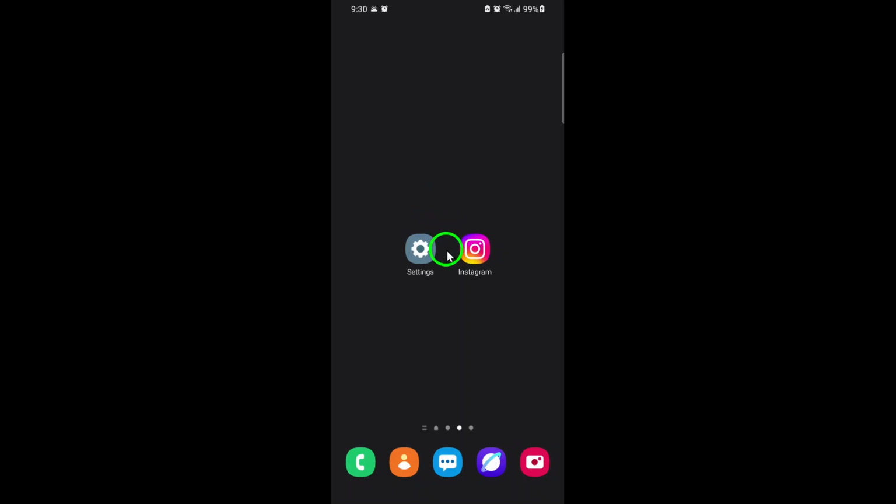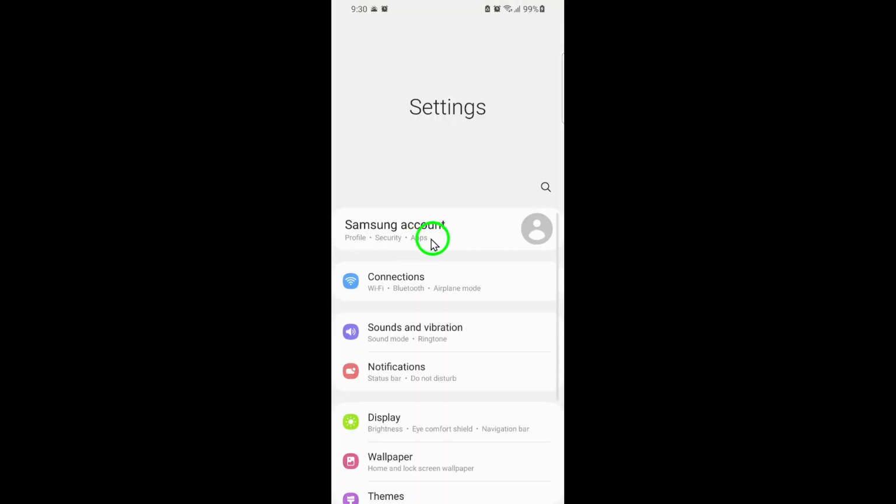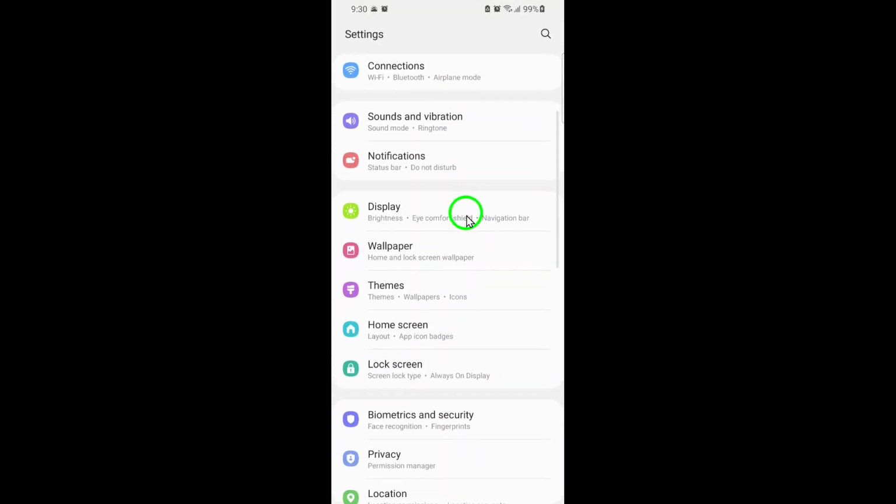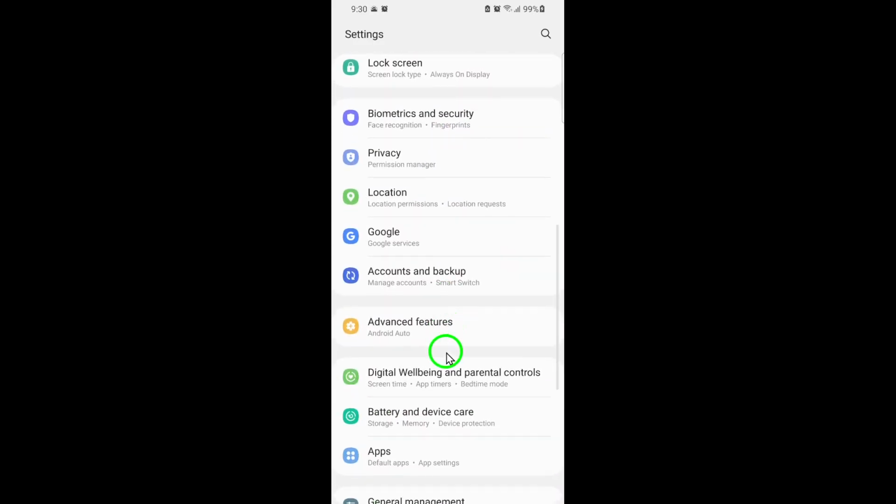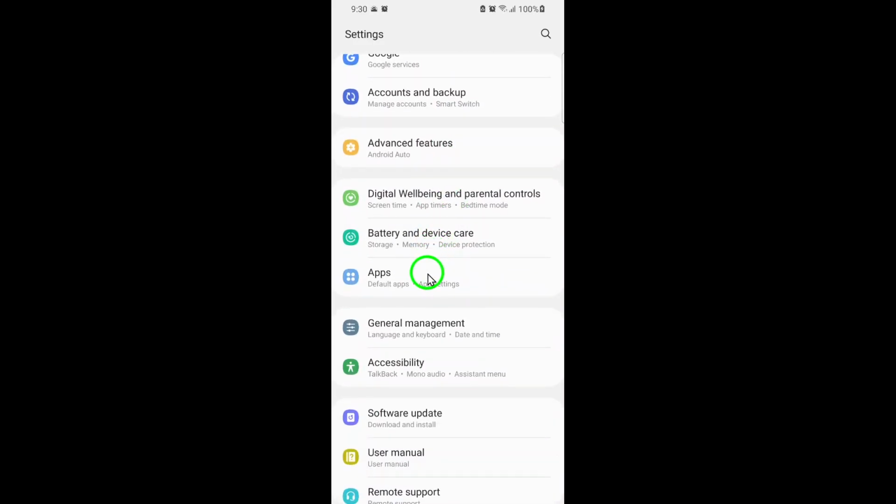First, unlock your phone and head straight to Settings. This is where you control how your apps behave, including notifications. Once you're in Settings, scroll down until you find the section labeled Apps. Tap on it. This will show you a list of all the applications installed on your device.